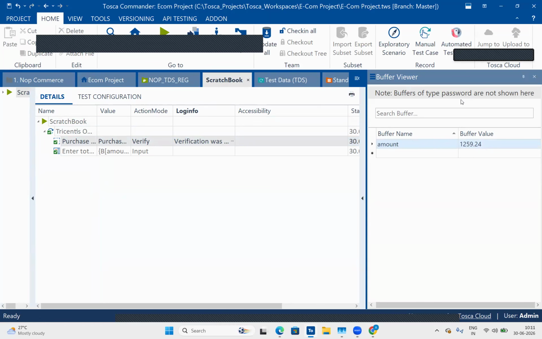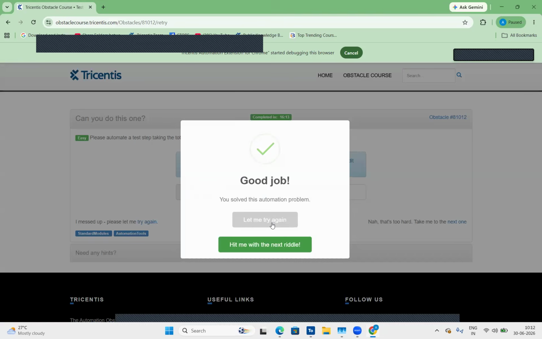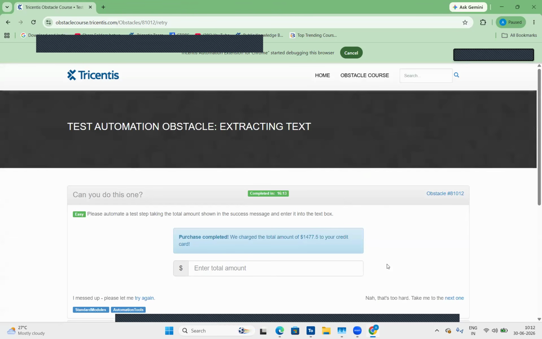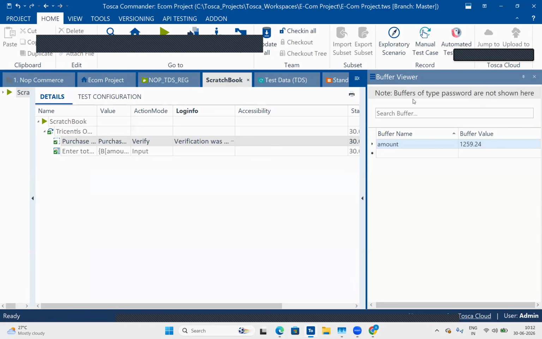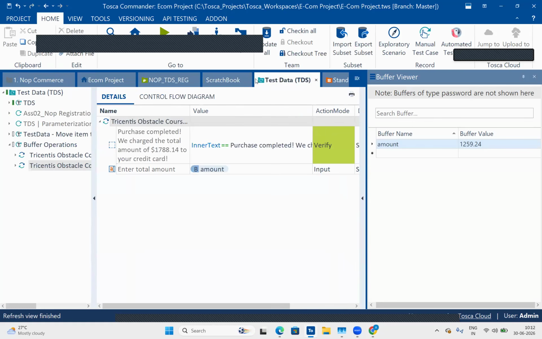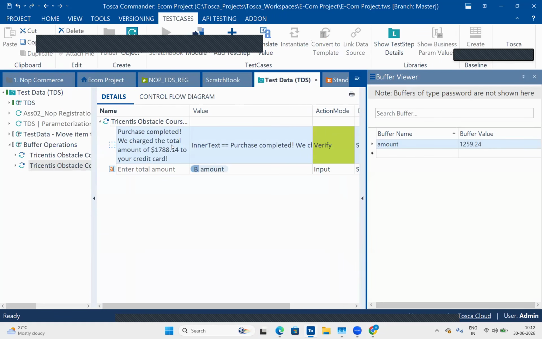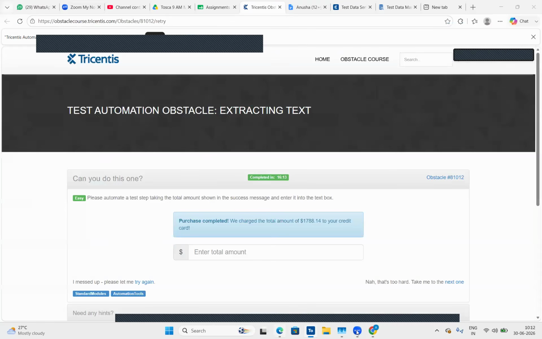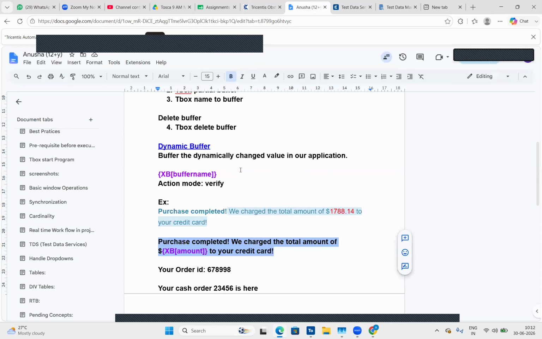Clear? This is a very important concept. In real time, we most frequently work with this area, not only for a particular web application but for any kind of project. This is quite a common thing we perform, buffering the values. Very simple approach: at the time of verifying this message, buffer this value using the dynamic buffer syntax. What is the syntax? XB of buffer name.